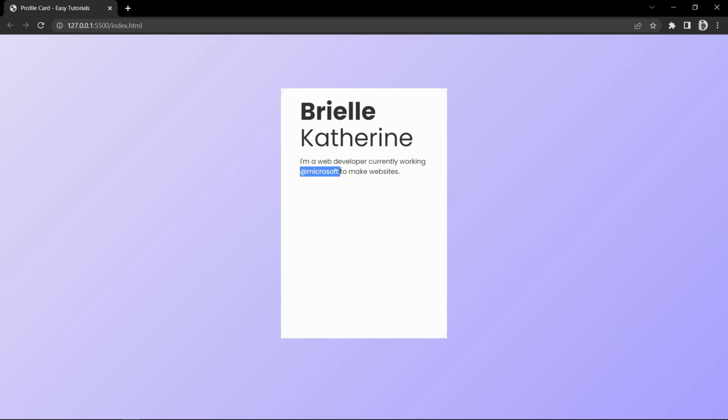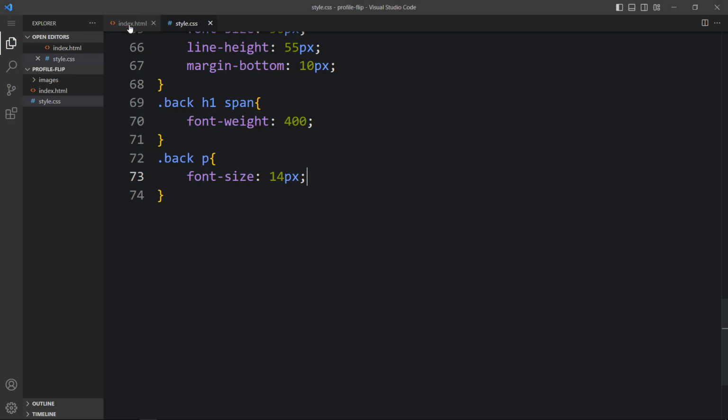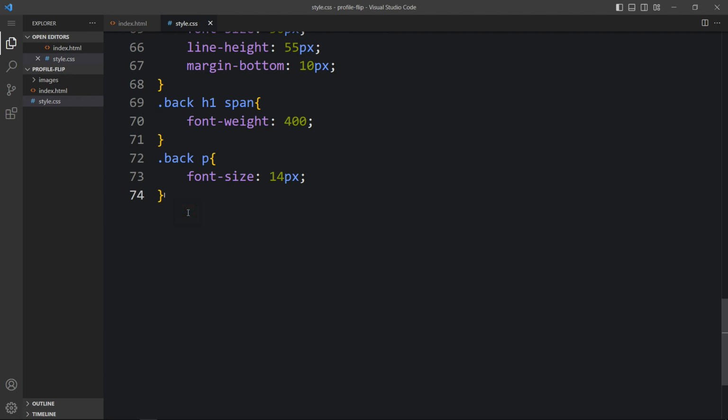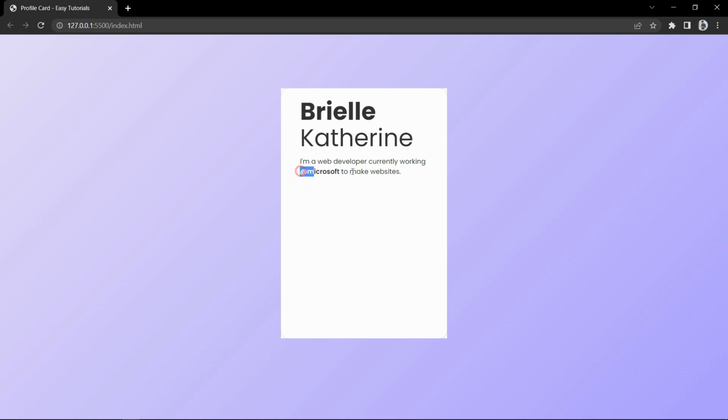Next we have to make it bold, which is Microsoft. So let's come back, and we will include this inside a span tag. So here let's add span, close it here. So you can see span is starting here and closing here. Next we will add the CSS, so let's add .back p span. Here we will add the font weight 600. Now you can see it is bold.